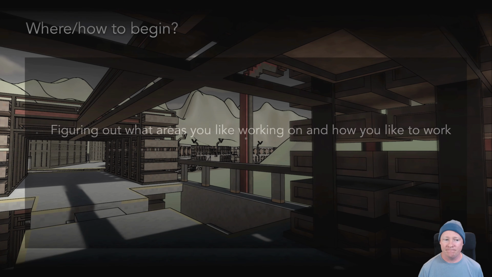So where can you begin? First thing is figuring out the areas you like working on and how you like to work.